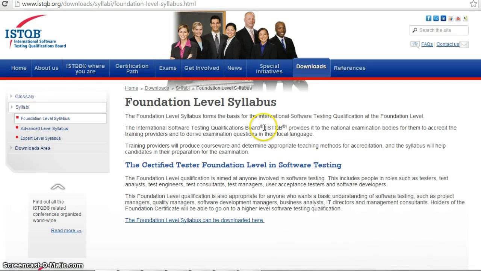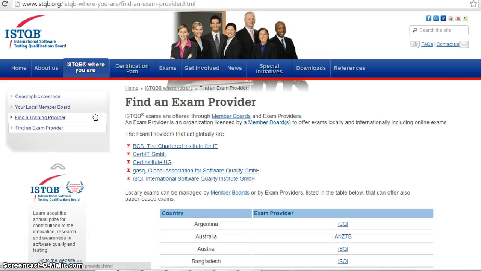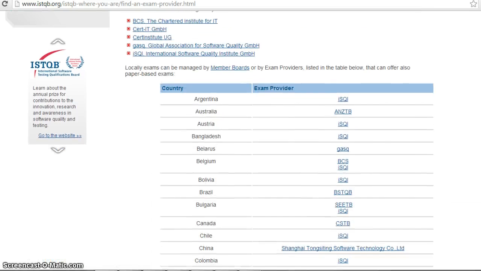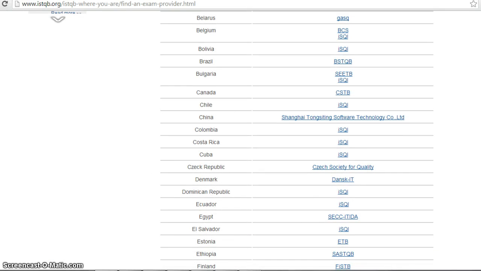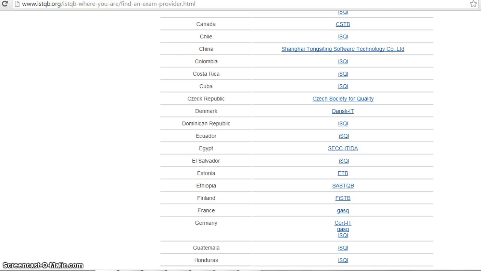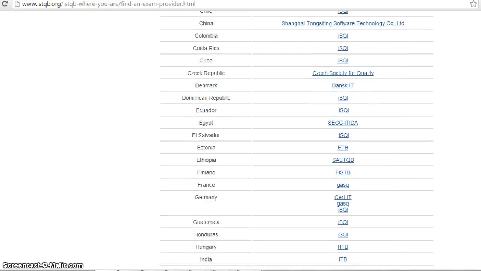Just see here. If you want to know the exam provider for your location, click on Find an Exam Provider. Here you can see the exam providers based on the location. You can see Bangladesh, Belgium, and different locations. So if you want to write this exam, you can select your corresponding location and find your exam provider.